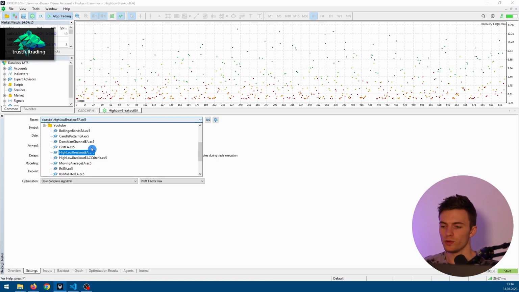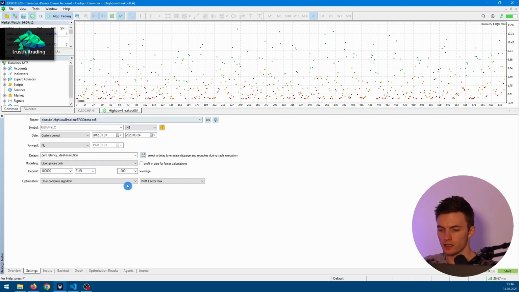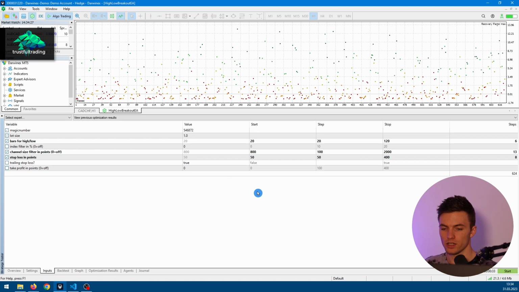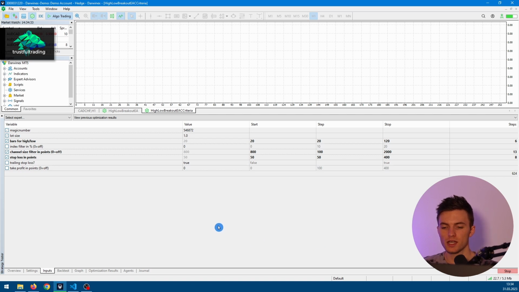So first of all, we need to select our EA, and here for the optimization criteria, we now need to select custom max in order to use our custom criteria number calculated in the onTester function. So custom max here. And for the inputs, I will just use these inputs, these combinations here. I will just start the optimization and let's wait for the result.